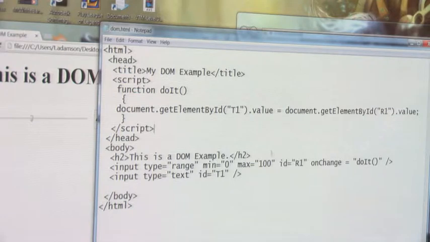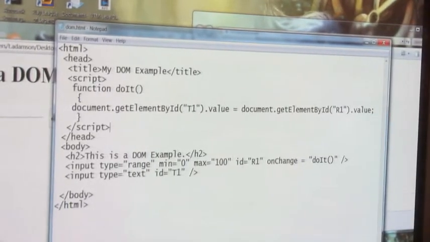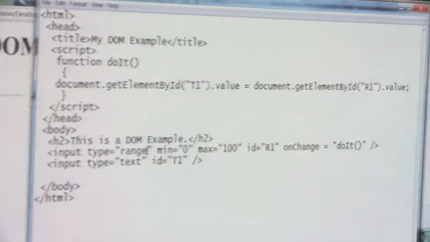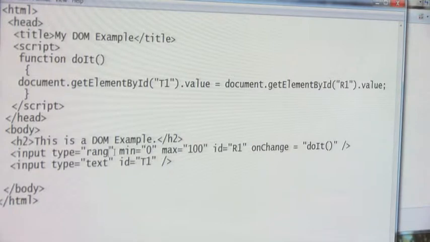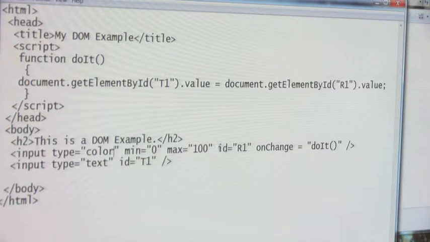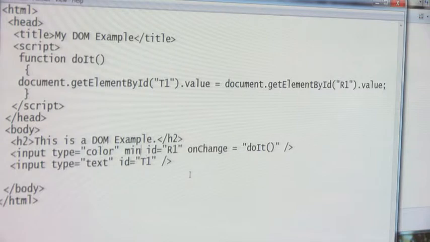What I'm going to do now with the input type range, I'm going to take this off right here. I'm not going to call it range, I'm going to call it color. Ooh, can I really do this? Yes, I think I can. All right, the color doesn't have a minimum or maximum value, so I'm going to take that off. I just changed the attribute of the input type to color. And instead of R1, I'll call it C1 for color 1. And then I'll come up here and I'll put color 1.